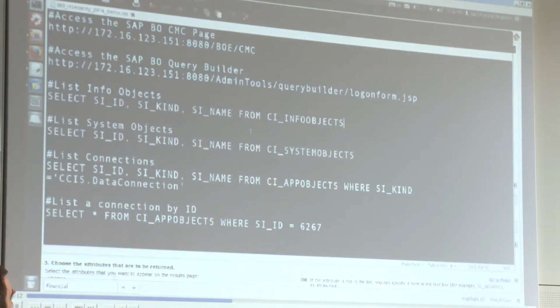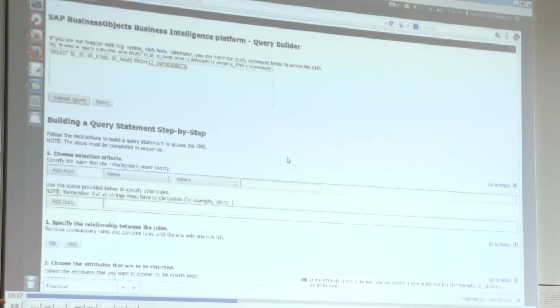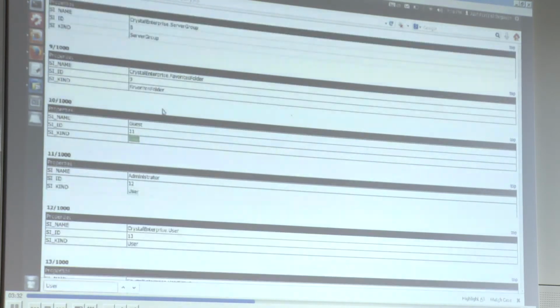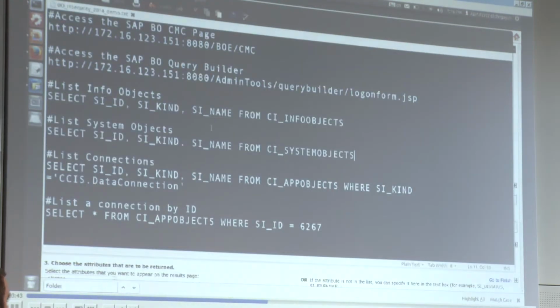But then not only the info objects source can be queried, also the system objects source. And that's different information. That's more technical information. Users, all these groups, all this technical information. As you can see, the limit was reached. In the other one, it was close to 100, but now it went to a limit of 1,000 because there is a lot of information shipped by default after implementation, right? You have all this information on every business object implementation.